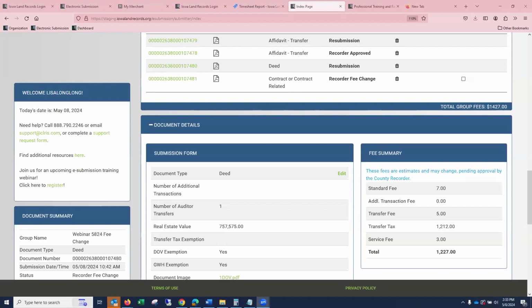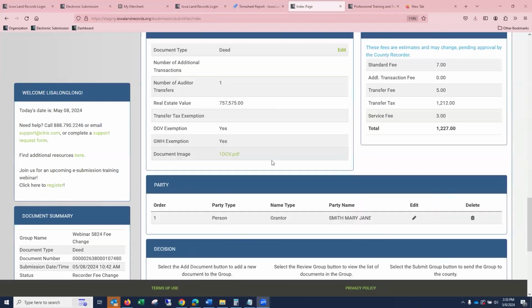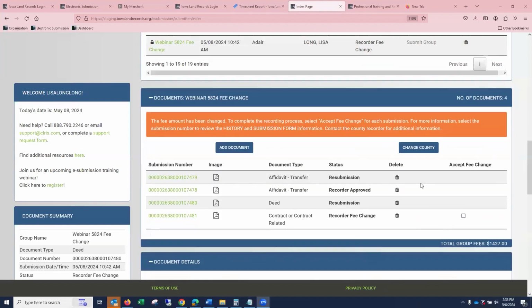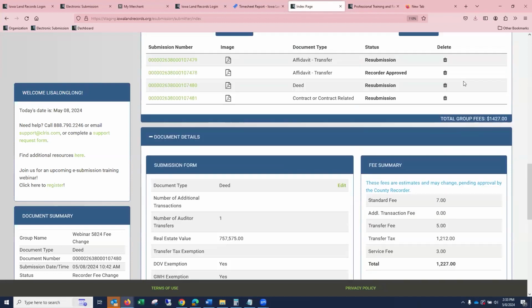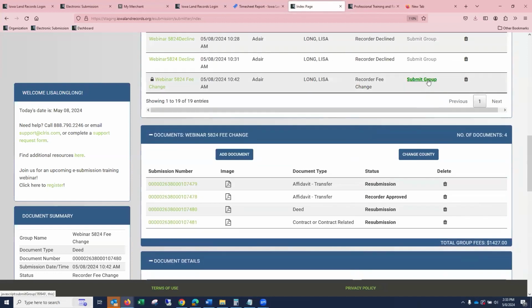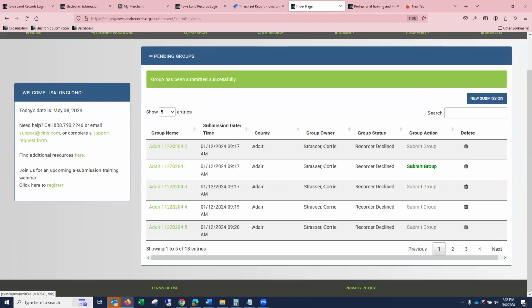Thanks. Okay. I'm going to go ahead and finish this one and then I'll come back. And then if you don't want to look at this one, you can click this box and it goes to resubmission. Last step is always submit group. There. Okay, fee changes.